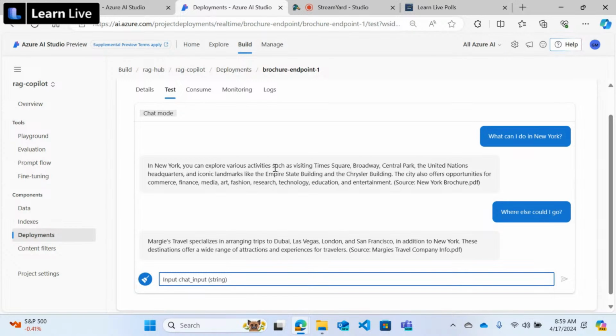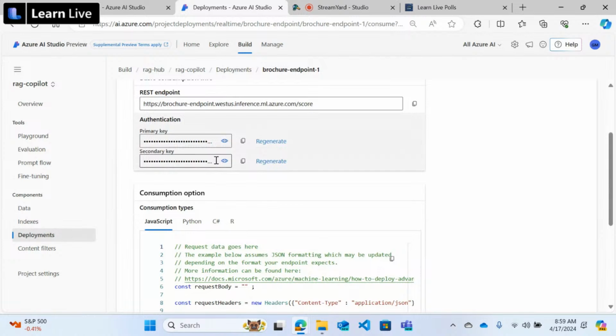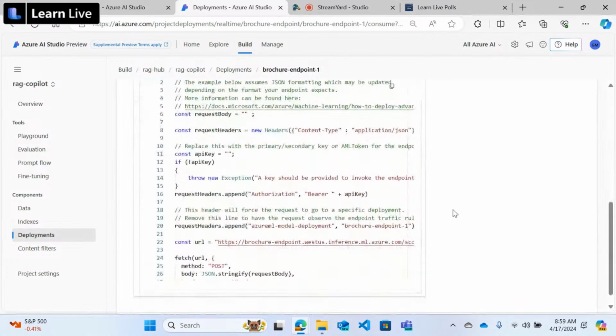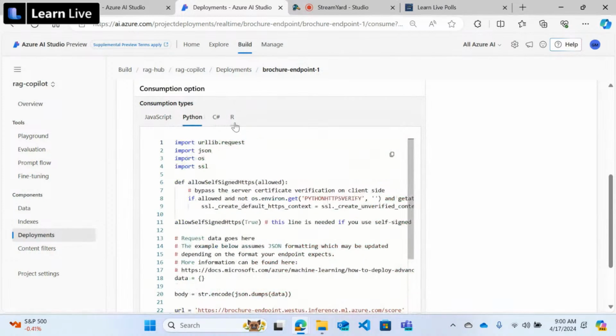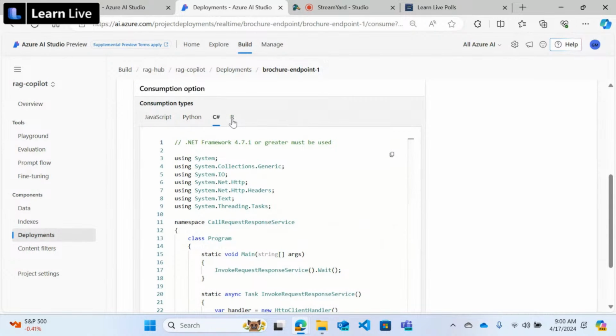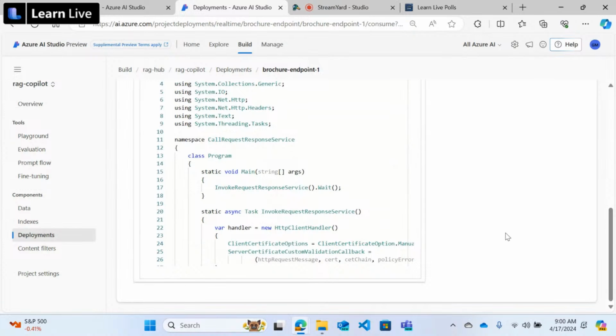It's all nicely done in AI Studio. How do I build this into an application of my own? Well, we give you the endpoint information that you need, the keys and so on you need to connect to it. And in fact, we give you the code that you need to use in a JavaScript or Python or C# or even R client if you wanted to build a client application for that endpoint.